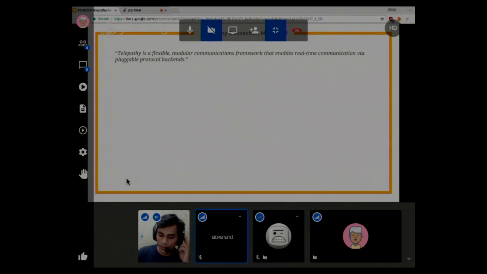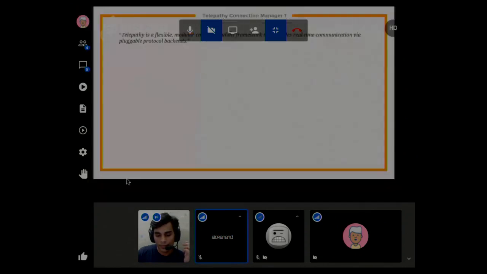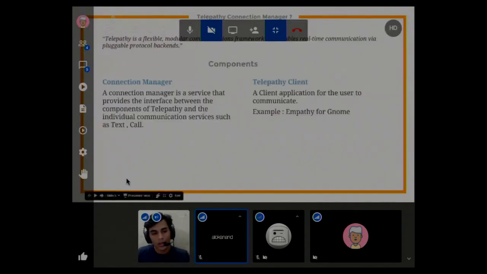There was a Telepathy talk earlier in the show today, and I'll just be reiterating some key points about Telepathy. Telepathy defines itself as a modular framework that allows real time communication services to plug in as a backend. We all can work together in this common framework. There are several components to this modular framework.